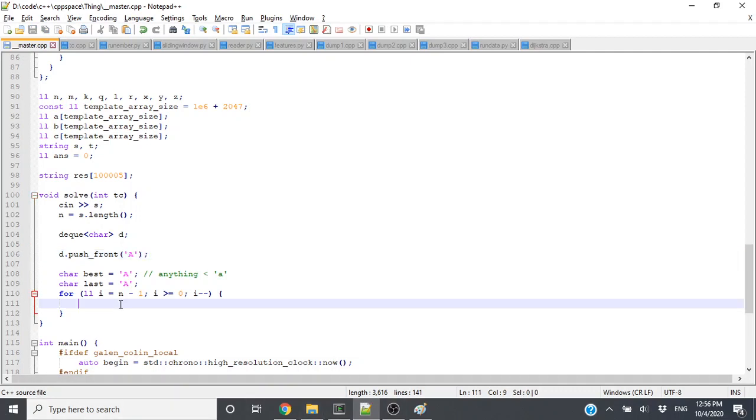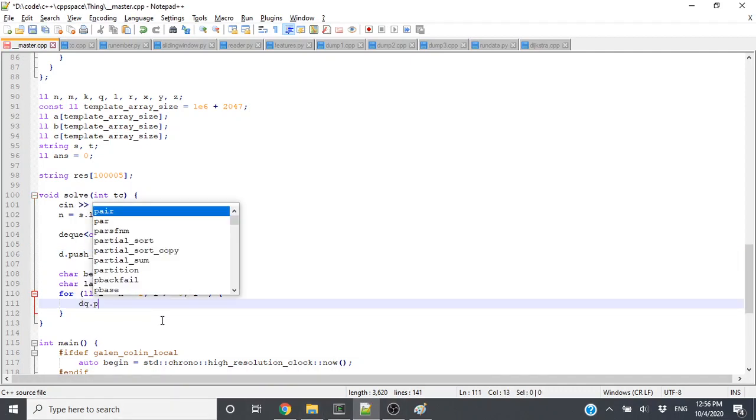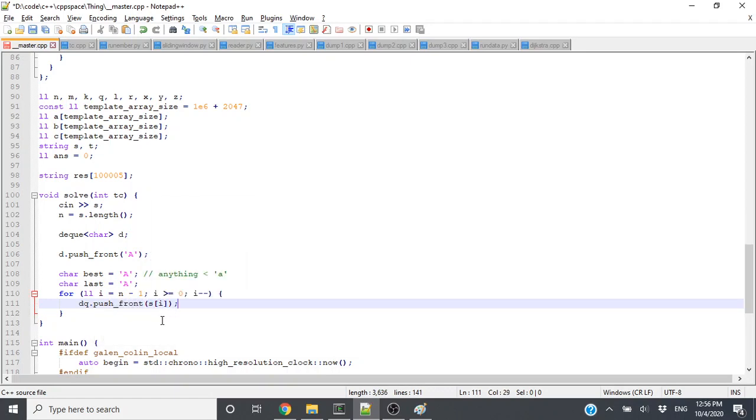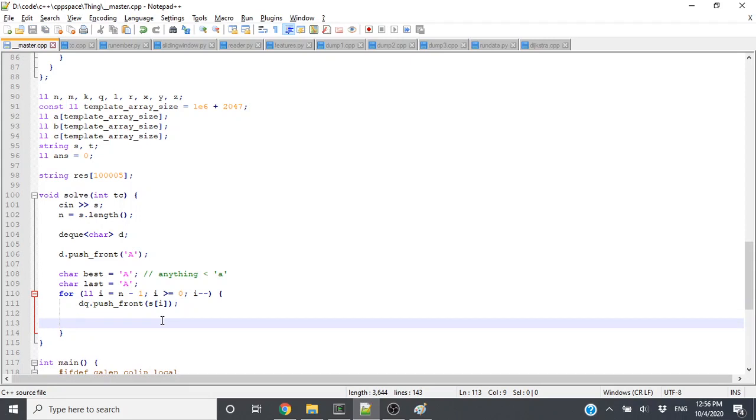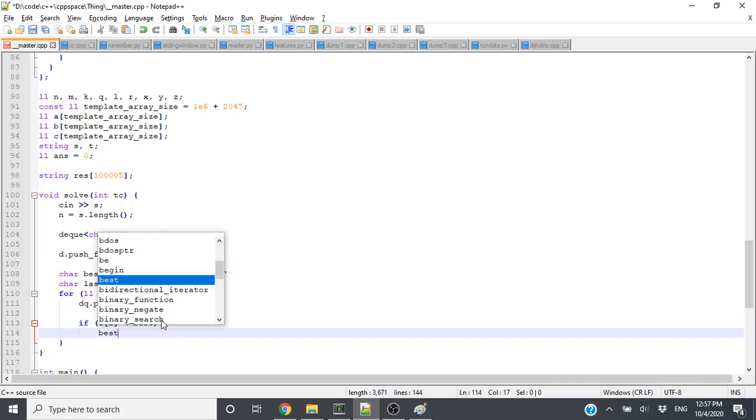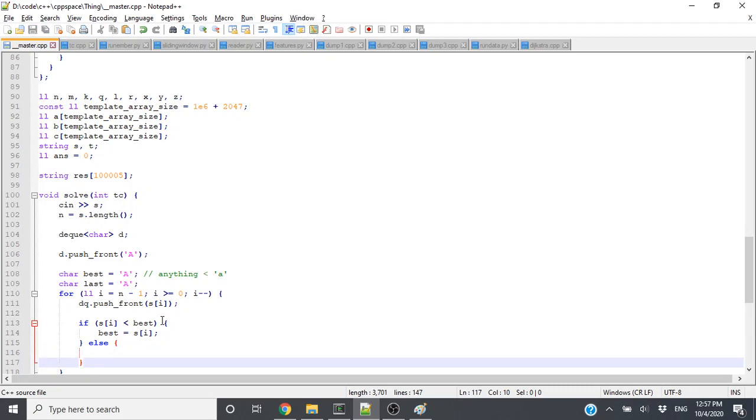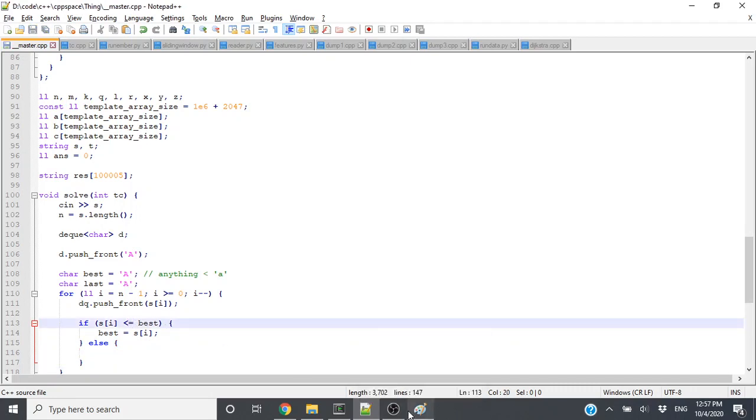I guess I can assume this is in this string. Then, okay, now you push front SI. It's kind of weird to handle. So if SI is equal to something, let's see, if SI is less than best, then best equals SI, else, or if it's less than or equal to best, I guess, then we can kind of just ignore it.